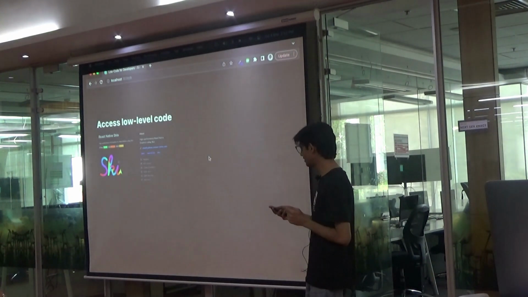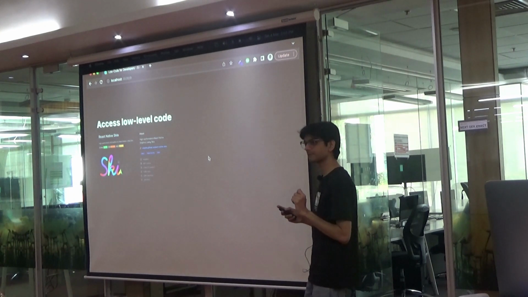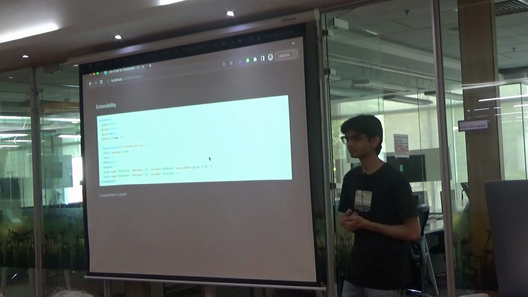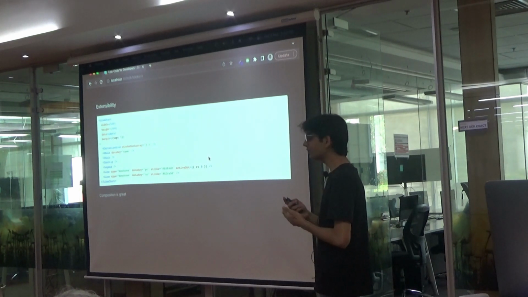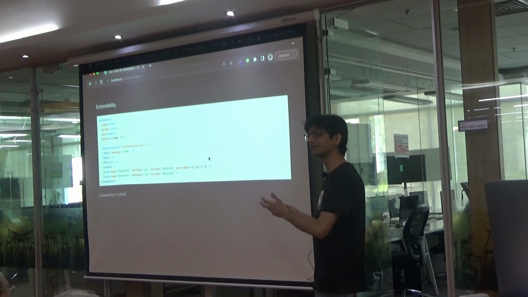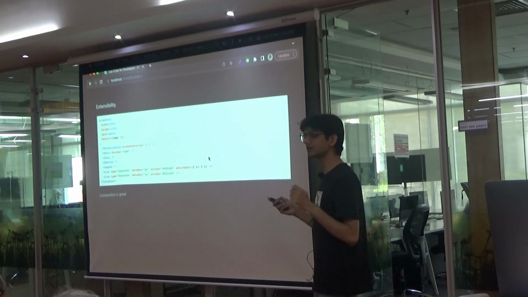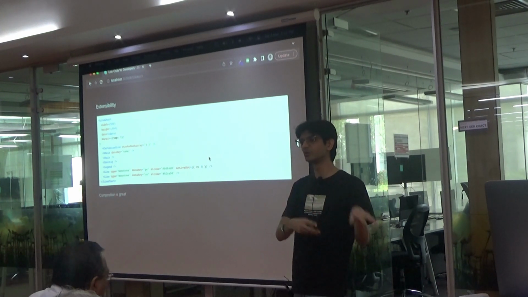Another example I want to give of... question here, Ekaansh. Yes. The previous one, now this is not low code. So let's not say this is low code, but this is describing the idea of extensibility, which I'll come back to with low code.